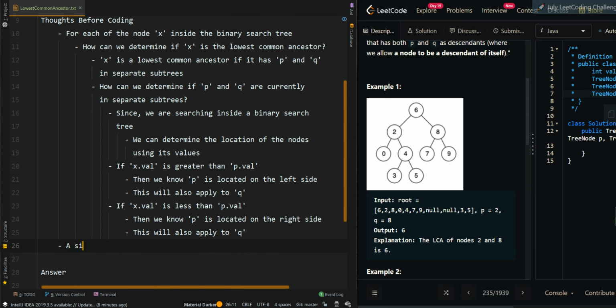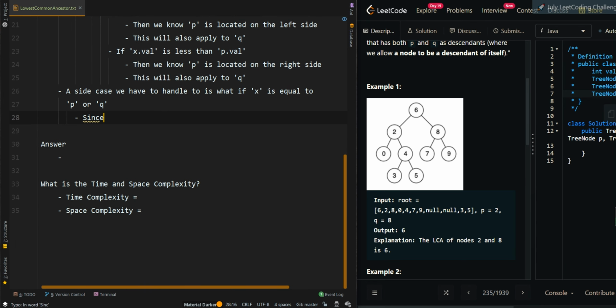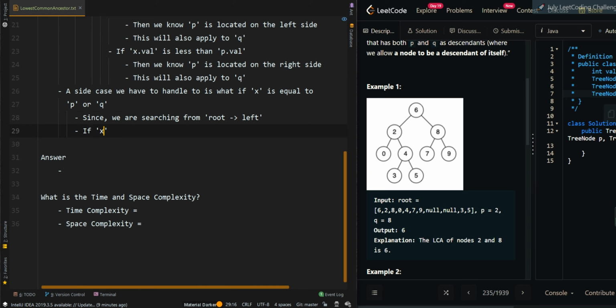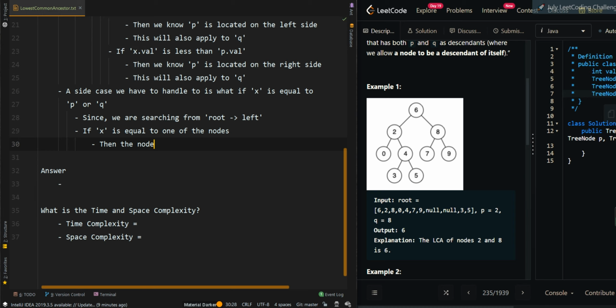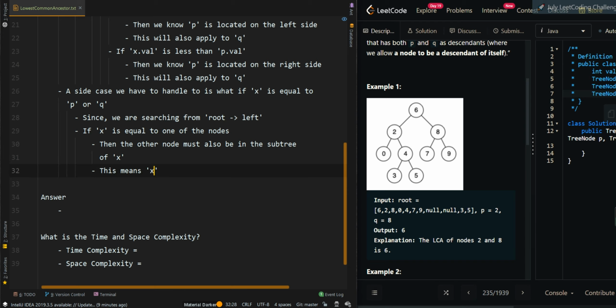Now, a side case we have to handle is what if X is equal to P or Q? Since we are searching from root to leaf, if X is equal to one of the nodes, then the other node must also be in the subtree of X. This means X will be the lowest common ancestor.